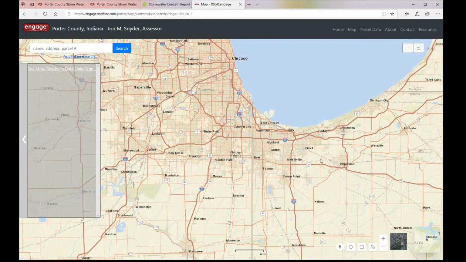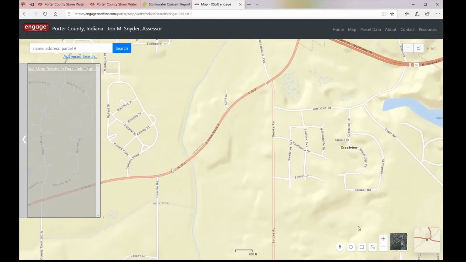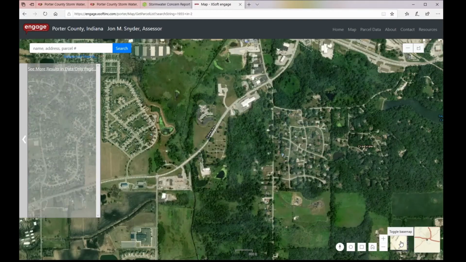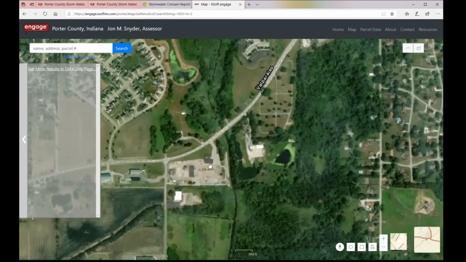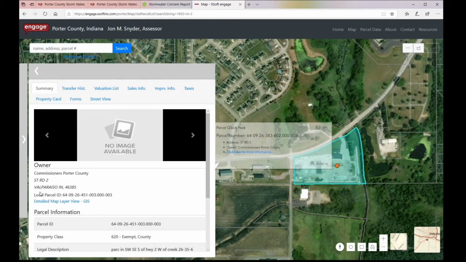You can find your property with this interactive map. The base map can be changed from basic map to satellite imagery to help find the correct location. A window will pop up with the property information, including the parcel number. Copy the parcel number and paste it into the text box on the report page.